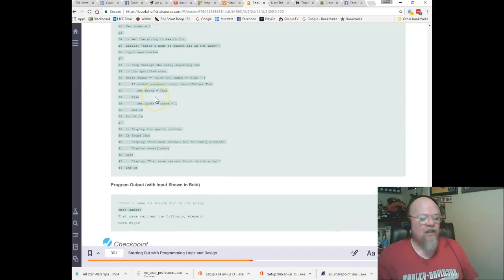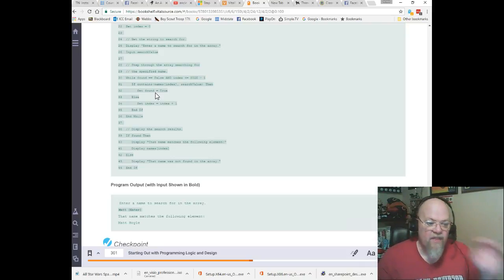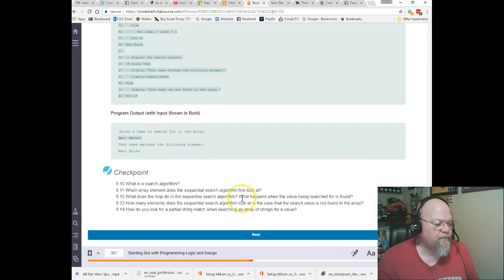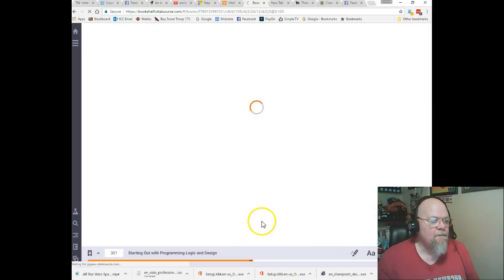So contains, I could say, if we typed in the name Matt, and I said if this particular array contains the name Matt, we're going to call that a found, and basically set found equals true, and drop out of the loop. So really nice function, contains.